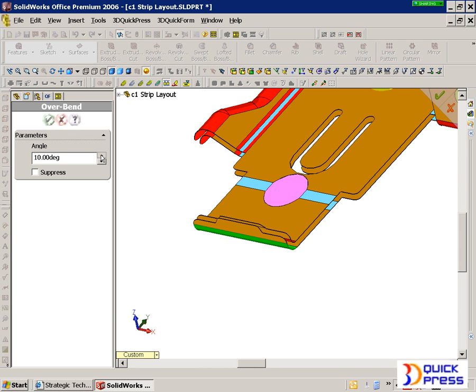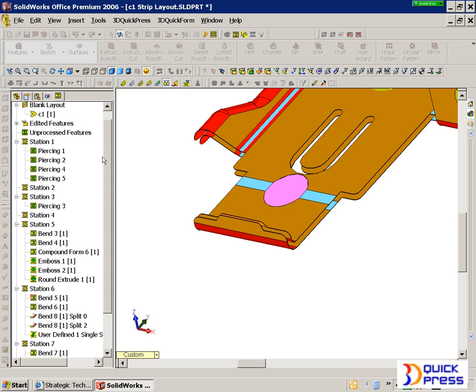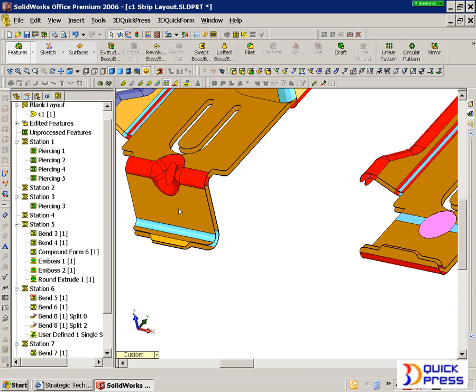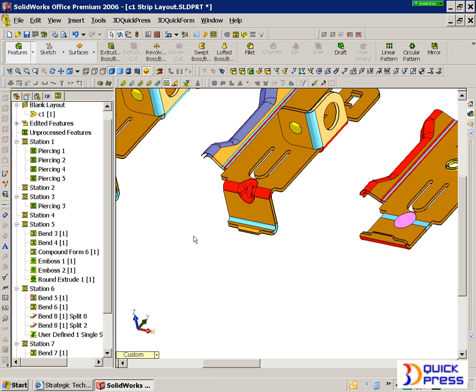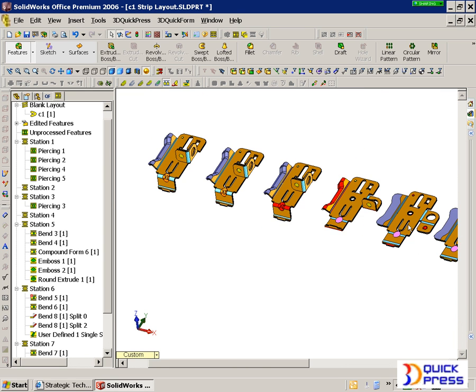What I'm going to do is put about 10 degrees, watch the bend. The bend will update in this station, but the next station it goes back. So we had a 90-degree bend, and of course it goes to 100, and then it goes back to 90 in the subsequent stations.